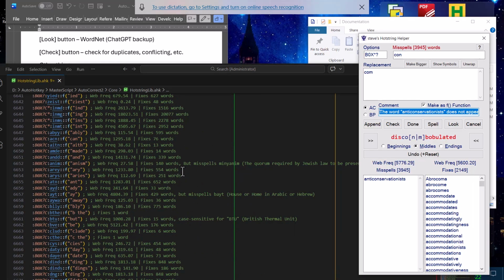So an item that I made was ANIM, and then it's a typo for anism. So that fixes 140 words, but it misspells this thing, which is a quorum required by Jewish law. So I mean, I don't know. Look through these. If you write about Jewish law, then you probably want to get rid of this autocorrect item. I never do, so I'm comfortable having that in there.